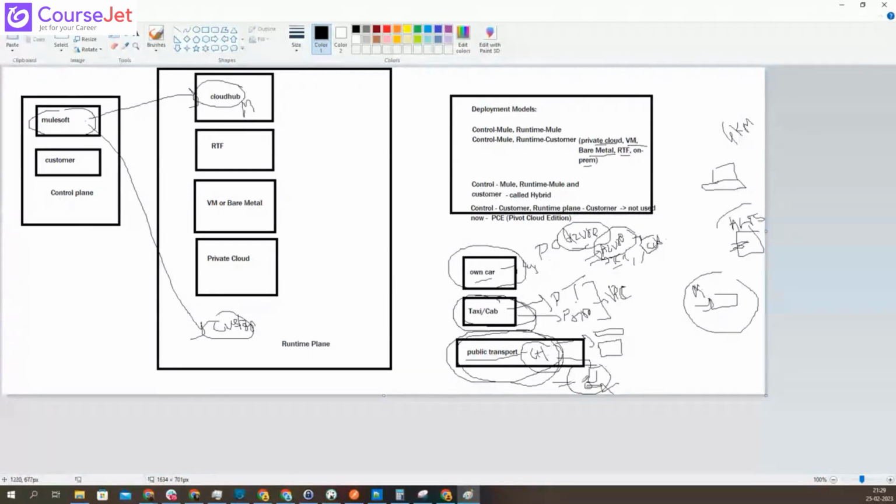So if the customer is having a budget problem, they don't need that much security, and they are fine with whatever MuleSoft is providing, they can go with CloudHub. If they want some bit of privacy, but they don't have that much budget to buy their own system, own servers and all, they want to put everything on the cloud, but it should be a bit secure, at that time they can go for CloudHub with VPC, right?